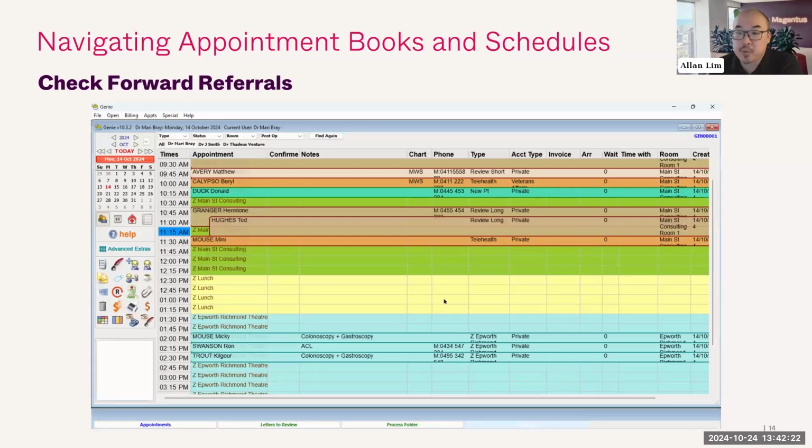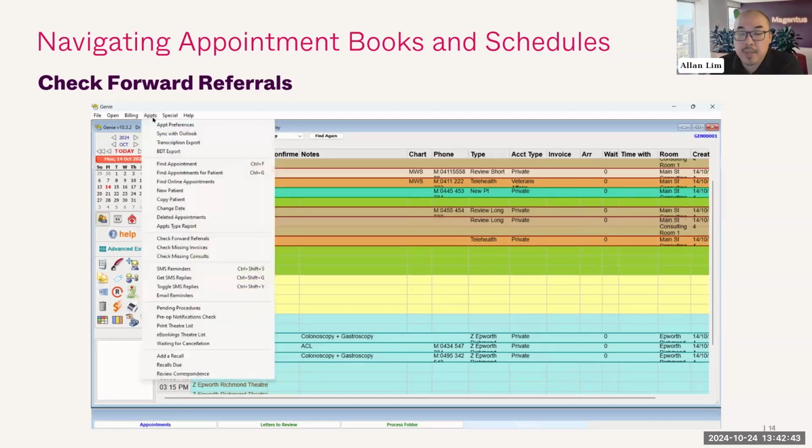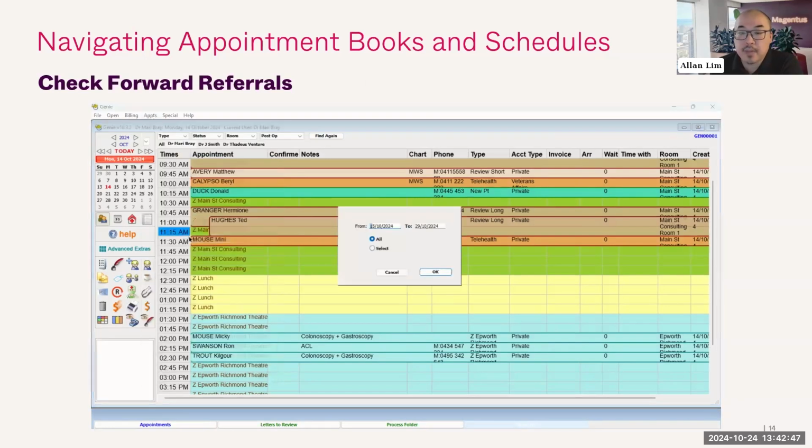Patient consult and procedure bookings generally require a valid doctor referral. Within the appointment book, you can easily generate a list of patient bookings that do not have a valid referral. Go to the Appointments menu along the top. About halfway down, click on Check Forward Referrals.